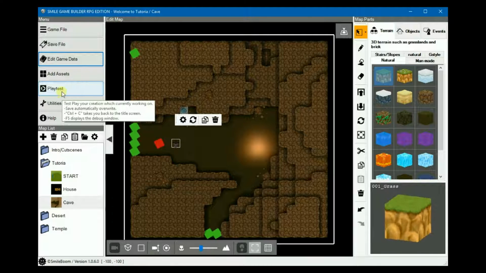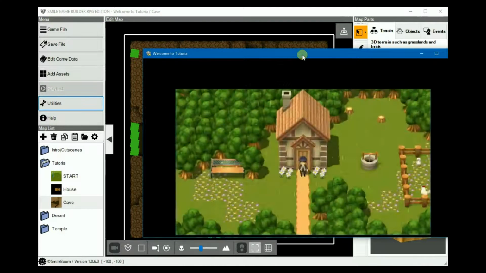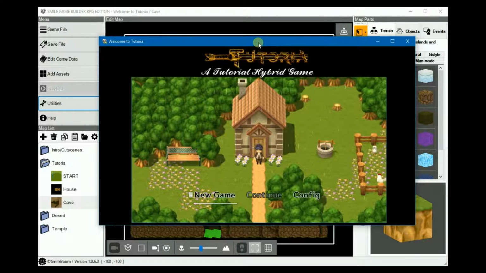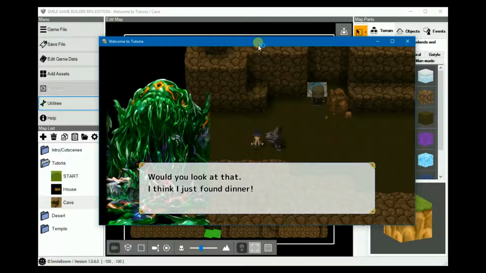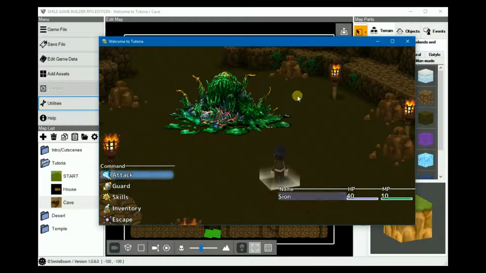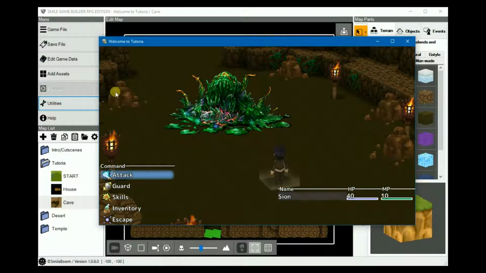Right, now we can play test it quickly with the cave slime to see the 3D battle in action. Incidentally, the battle background is actually the cave itself. So wherever the monster is in relation to the position in the cave, that's what'll appear. And as you can see, the escape icon has changed.